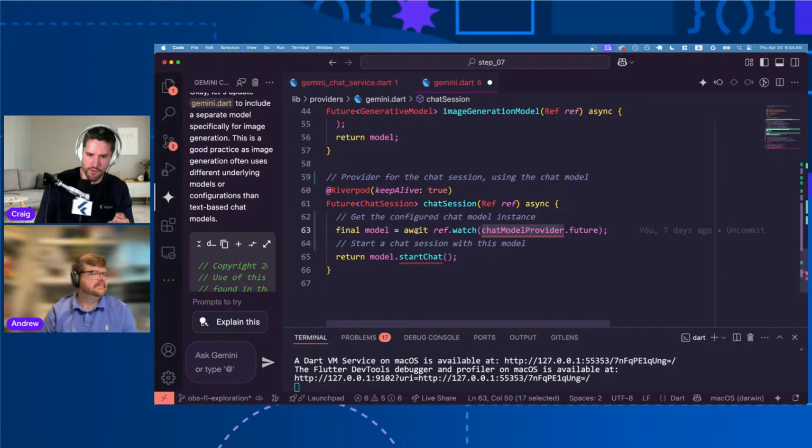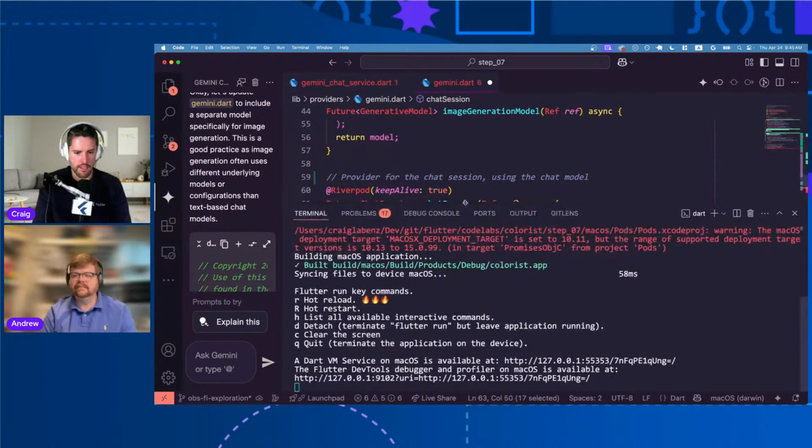Chat model provider.future. I don't know what's going on here. Chat. Oh, yes. This is correct. I think we just have to run the build step. So I'm going to do that in a new tab.